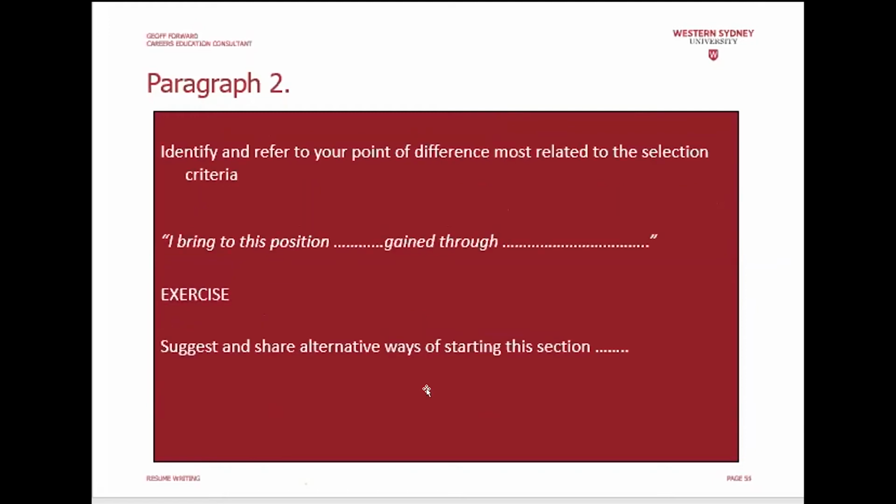Paragraph 2, these are the important ones. These are the ones about what you bring to the position. So maybe you can talk about the skills. I bring to this position 5 years experience working with youth and young people, going through 4 different work placements. So in other words, you're referring to experiences you've had and then entries in your resume. You don't repeat everything that's on your resume.